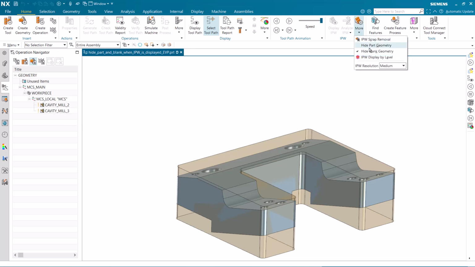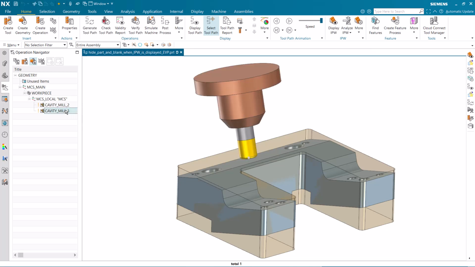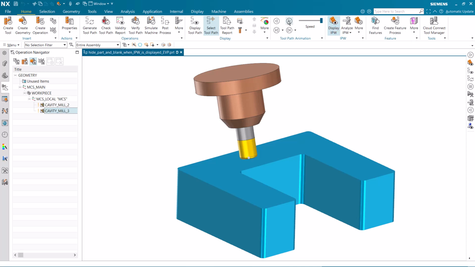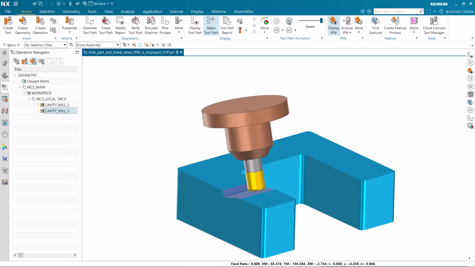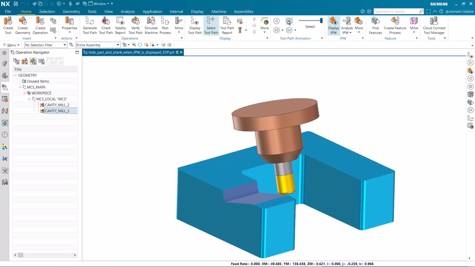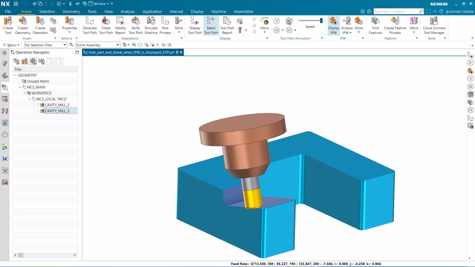Next, we'll hide the part geometry as well. Now we see only the IPW with no visual interference from the part and blank geometry.